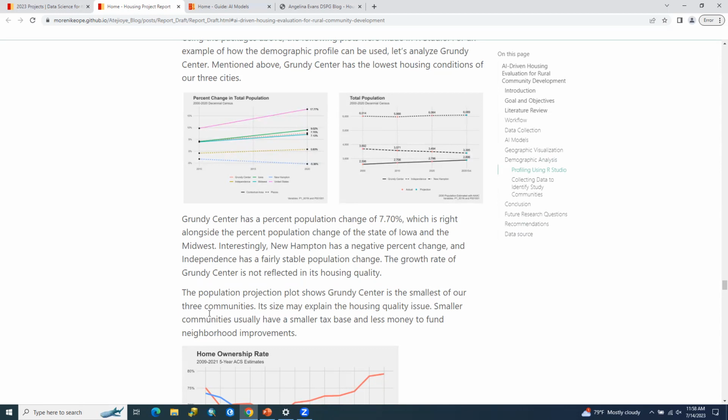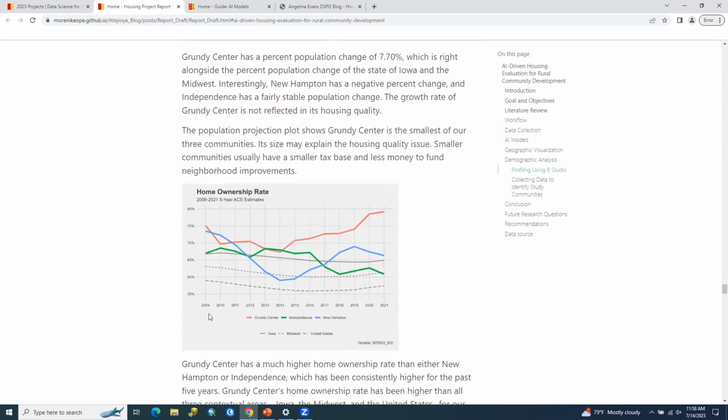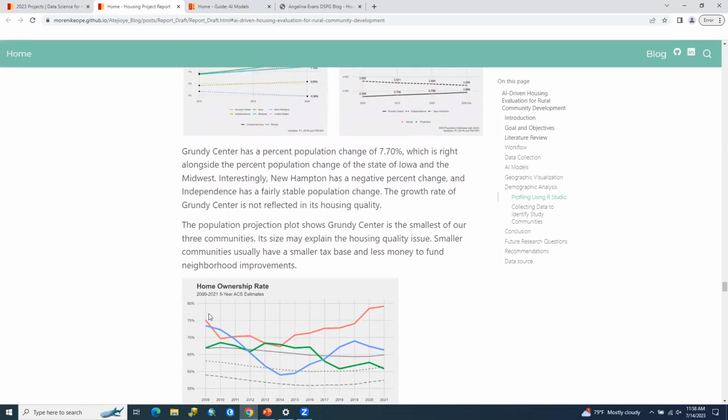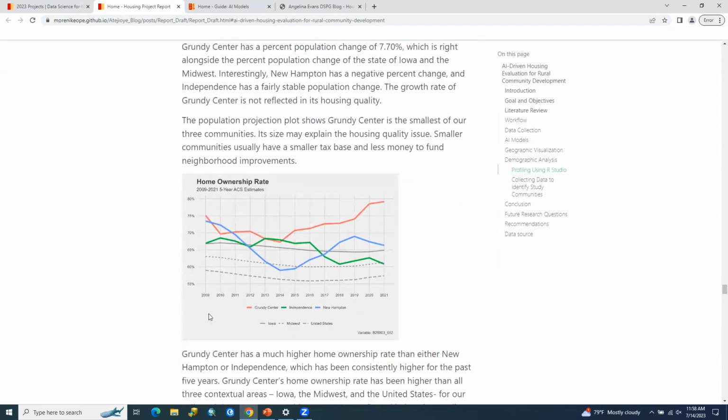I think mostly that Grundy Center is a smaller community, and that it is next to Waterloo and Cedar Falls. So it has a metropolitan area that could be allowing the residents to commute to work and have a higher median income. Okay, so it was for Grundy Center then, not New Hampton. Yes, for Grundy Center. So the one that you noticed was the home ownership was different for that?